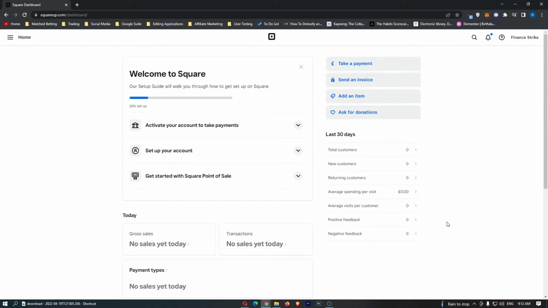How to create options and variations on Square. Now, this video is going to be a complete step-by-step tutorial. So, if you follow along by the end of this video, you will be able to create options and variations on Square.